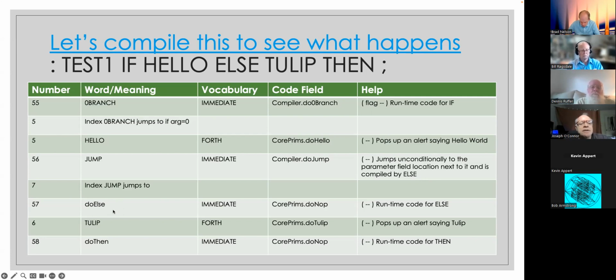Do else, this just has a no operation compiled into it. So it does nothing. And then tulip, this was compiled with the comp and pf definition and just pops up an alert saying hello. And then you have do then, and you have another no operation inserted.